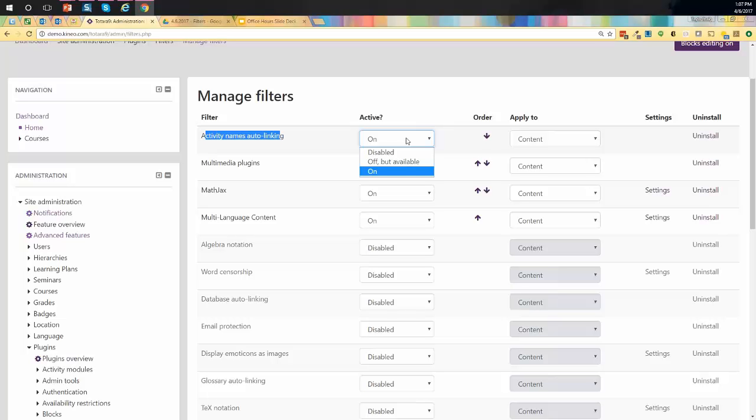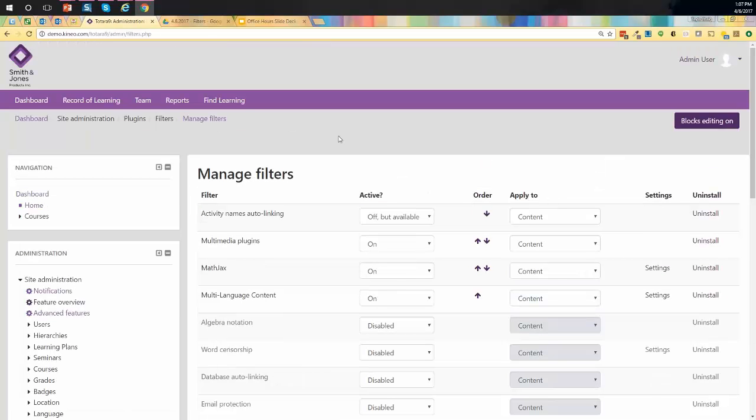Then you have disabled. That's, of course, the same thing, just the opposite. It's going to disable it. But then you also have the option of off but available. So what that means is it's going to be available in the course for utilization, but you don't have to use it. And it's not going to automatically start linking stuff all over the place. So for example, with this activity named auto-linking, I may want to make that off but available. That way I can use it if I want to in my courses, or I can turn it off. So either way, but it's not going to automatically be turned on.